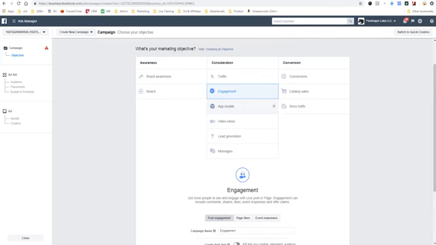Engagement really focuses on people who are going to like or comment on your ads. Facebook is able to tell which people like things the most, which people share things the most, and which people comment the most. If you're just looking to build up awareness or get interaction going on a piece of advertising, this would be a good way to advertise.